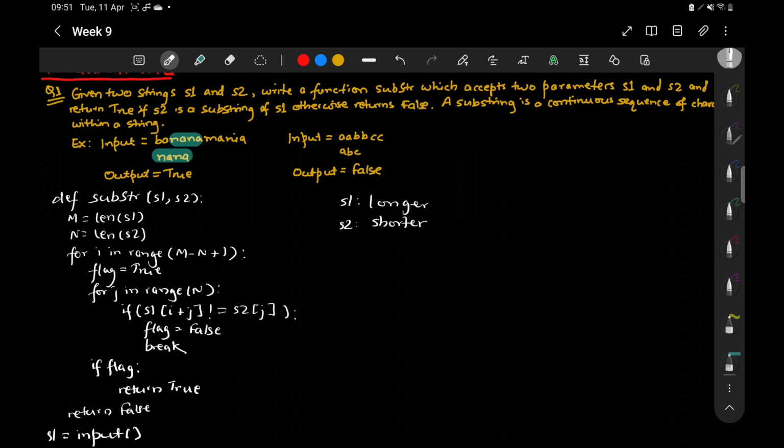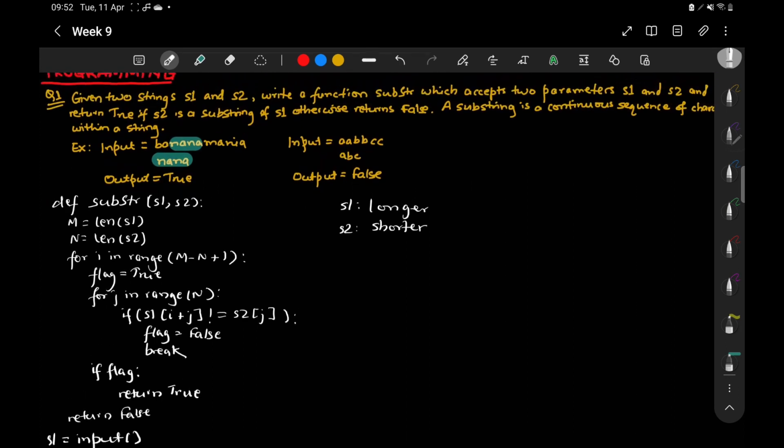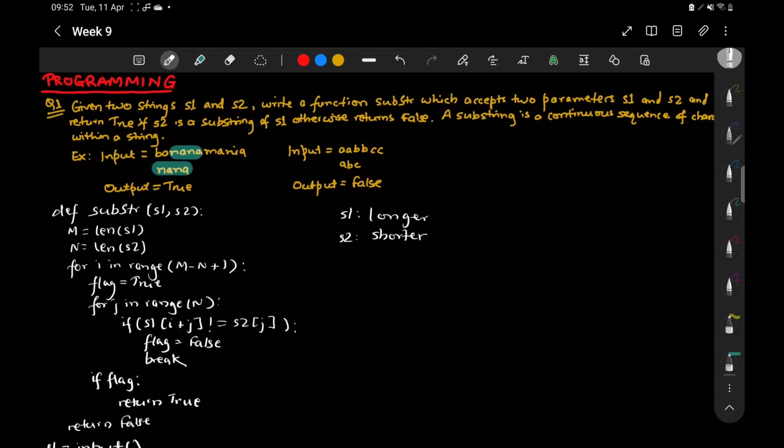And then in the second for loop, we are actually scanning and trying to see whether the sequence of the string S2 is present in string S1 or not. And if the sequence is not there, then we break out of the loop and we return false. So let us now write it in Python and see.